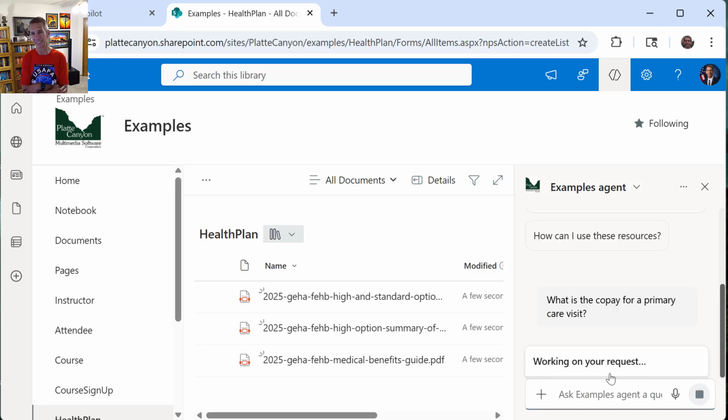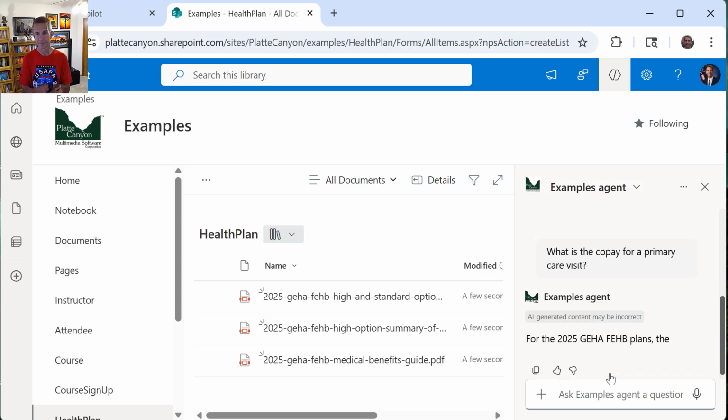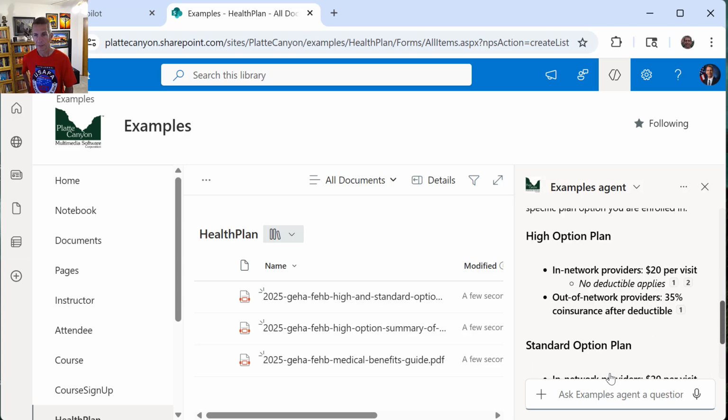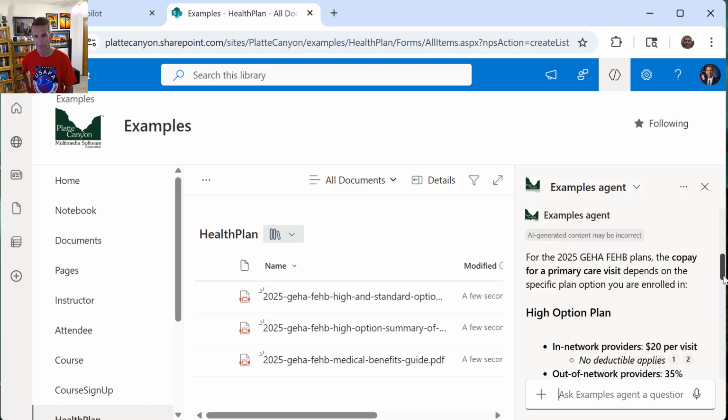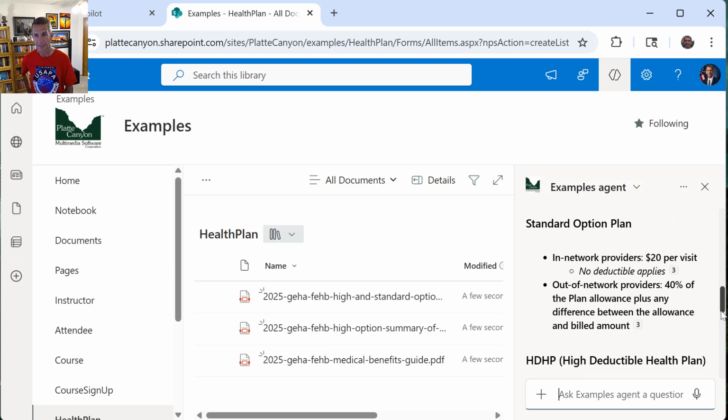And I probably should tell them that I have the high plan. Let's see if it gives both, because notice it says high and standard. They're different health plans. Let's see what it gives me. Yeah, $20. So we actually saw that. So I guess both of those have this. Oh, there's the high one and the standard.